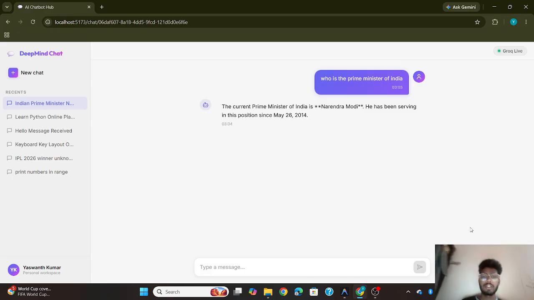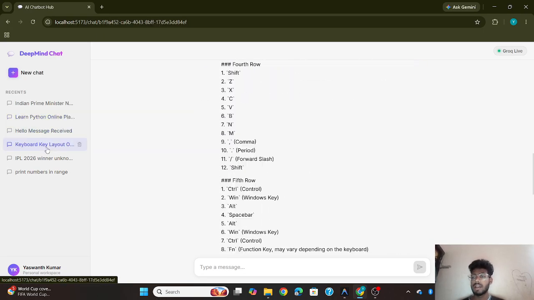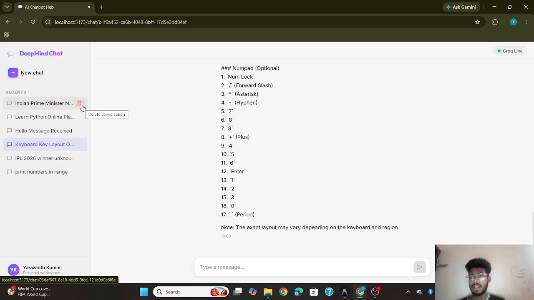Today, my task is to build a simple chatbot, which is a text-to-text chatbot. So this is the UI, and these are as per your requirements. I have designed the sidebar, navbar, and a chat space. These are the recent chats, and they get stored and you can delete them here.